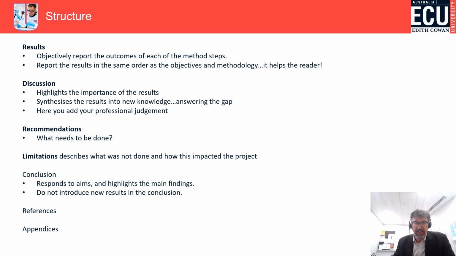Now, the discussion is the way in which you can bring together your results and create new knowledge in response to your aims and objectives. So you're showing now how the results respond to the purpose of the paper. We say that we're synthesizing new knowledge. We're creating new knowledge from those results. And here you should apply your professional judgment. You're the one that knows this project inside out, so bring out the best bits, highlight and discuss the main results, and particularly highlight any really important things that you found. Bring them to the attention of the reader.